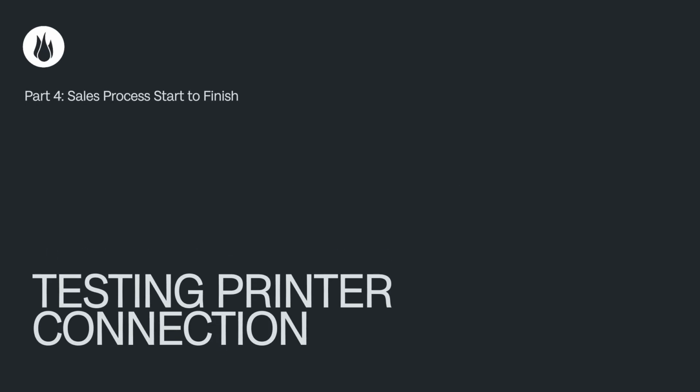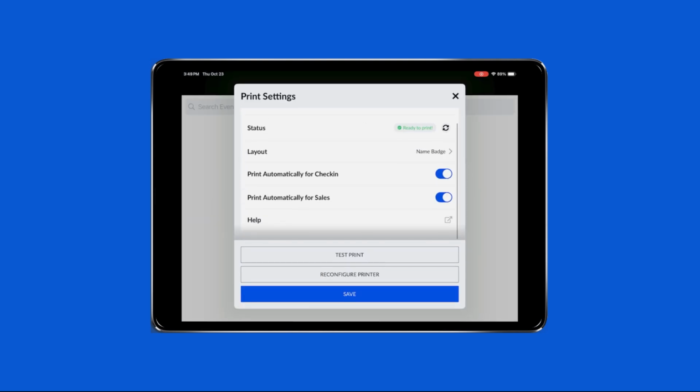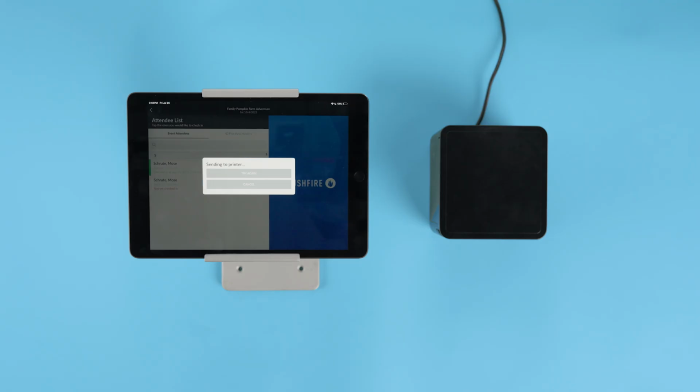Once connected, you run a test print to ensure everything is working correctly. Swipe right from the very left side of the screen to reveal the app menu. Tap the Print Settings button. The Print Settings pop-up will display the current configuration for your printer. Tap the Test Print button.